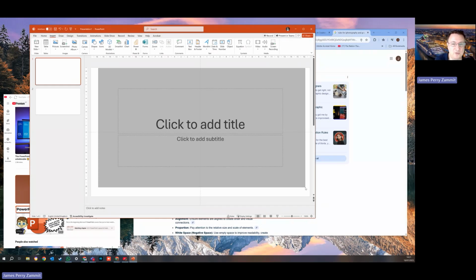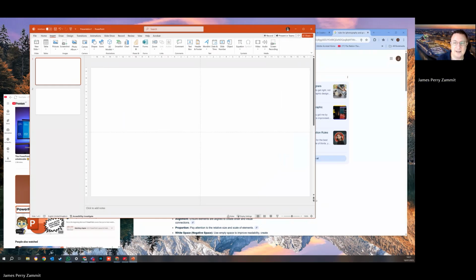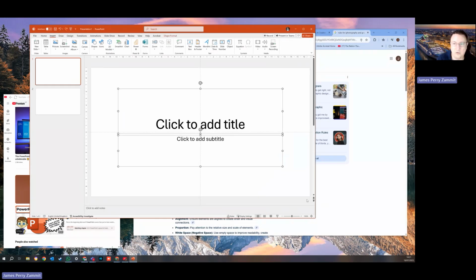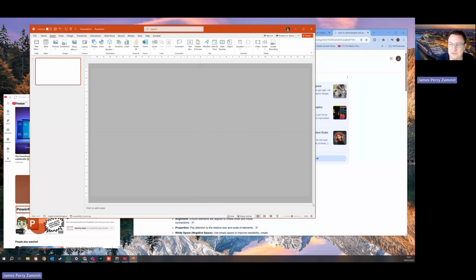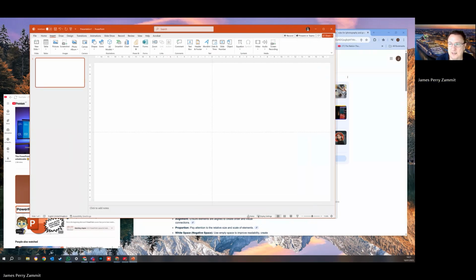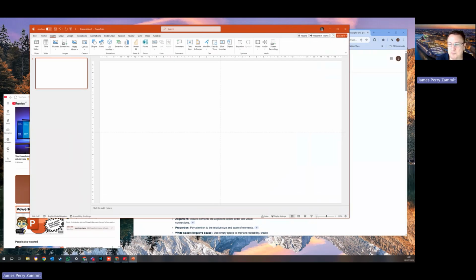So two things you can do. Either select all and delete, or just delete that slide and start with a new, clean slide. As you can see, there's nothing on it. This is what you should be starting from. Nothing on it. I know you're thinking, wow, we're going straight to professional mode. No, not really. You're going to easy mode.